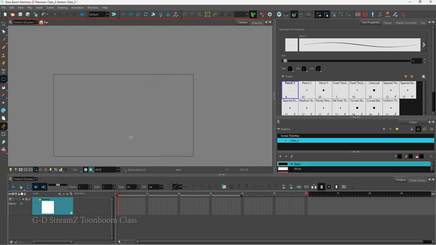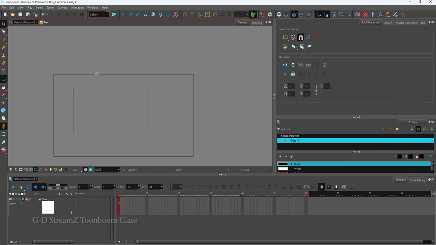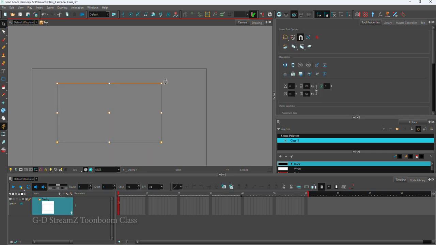So let me try Control R again. Control R is still not working for some reason, I don't know why, on my system. It's meant to work on your system. Okay, now I'm going to create a shape.